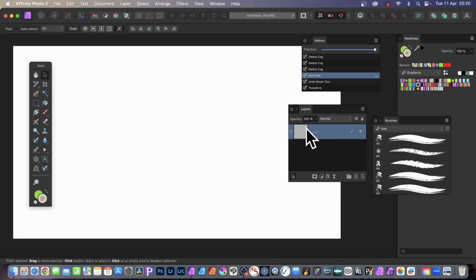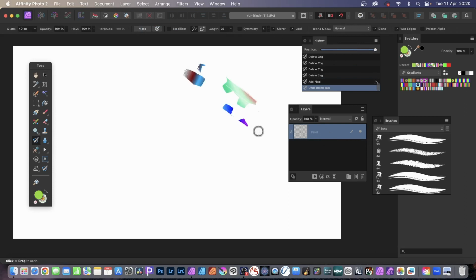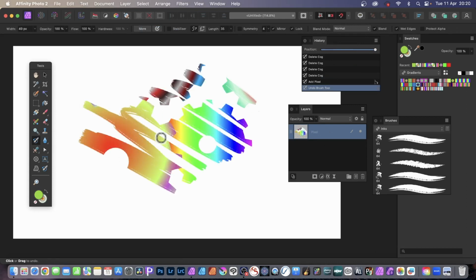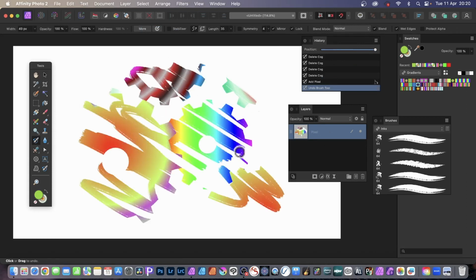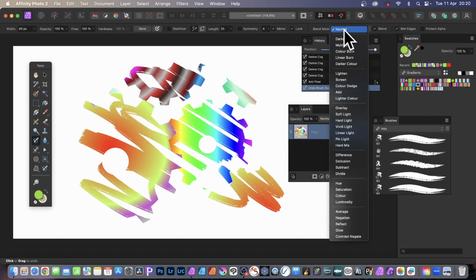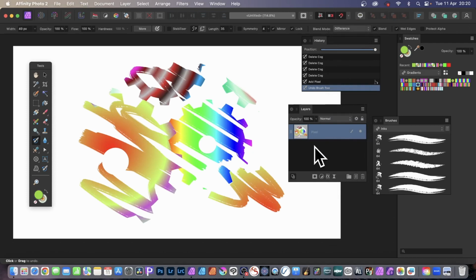So this time, got a pixel layer here. Need the pixel layer, undo brush, and I'm going to apply it very rapidly, just like that. And I've got that design. Now I can go to the blend mode, and I can go for difference. Now it doesn't change what I've just drawn. So that still remains the same.